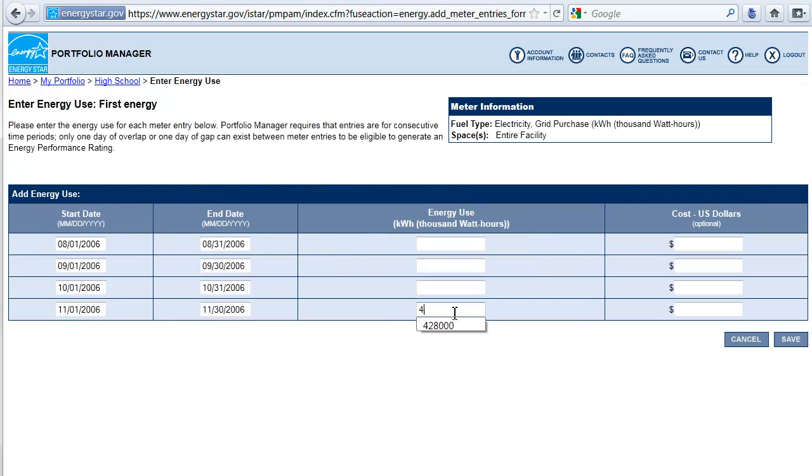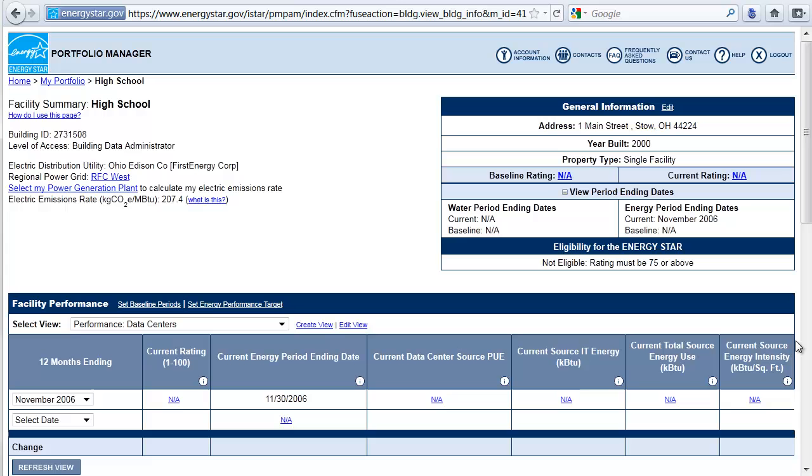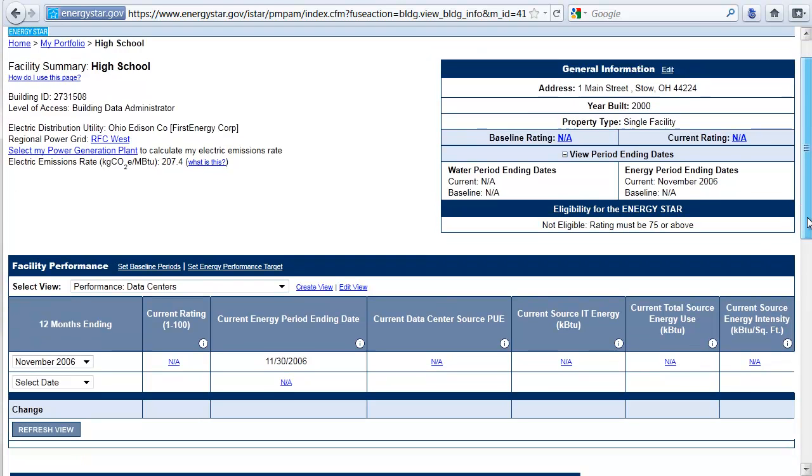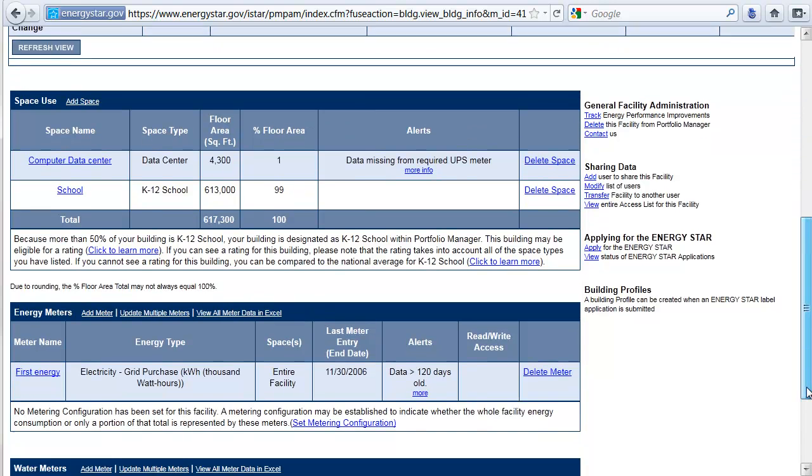So now we have 4, oops, that's not the one I want. Start with 4, 4, 4. Then we have 4, 6, 2. And we have 451. And we have 4,000. There's our last one, and we save. So if you already had a rating and you got new utility data, that would work for you. Okay, so now we have our electric.